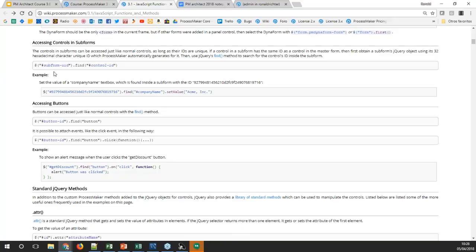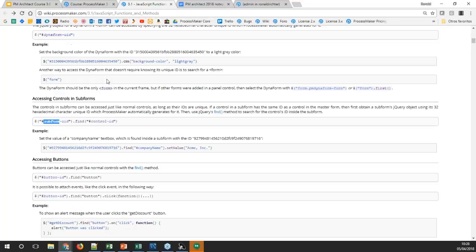Okay, you can also access subforms. Look into the syntax. It's almost the same. The only thing is that we're not going to look for any control type. We're just going to look using the ID. And in this case, you will use the ID of the subform you are looking for, which will be the control of the ID of the controller in your subform.